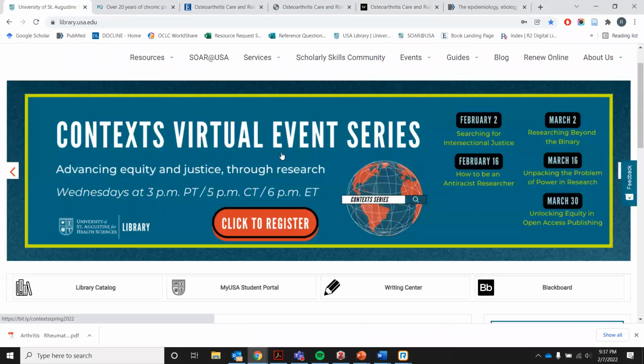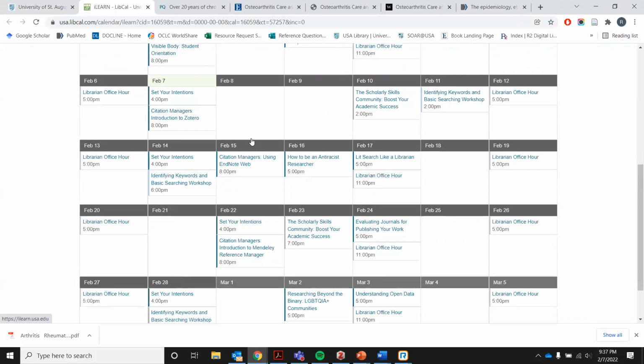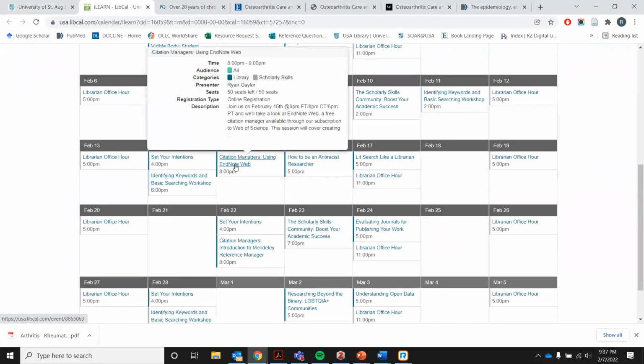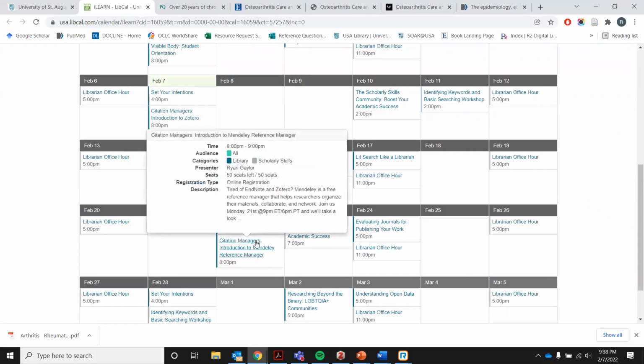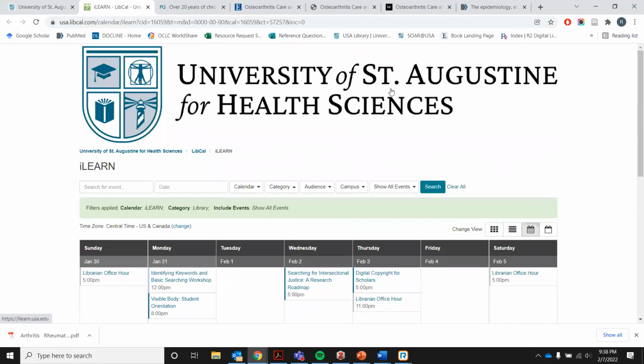Of course, you can go to those events by going to the homepage, and then right below where it says upcoming events, you'll see the events that are upcoming or are currently happening. And I believe if you go to the event calendar, the next one, oh no, excuse me, I was wrong. The next one is citation managers using EndNote Web. That's the next one that we're doing. And then after that, the one for Mendeley is the following week. So if you're interested in learning more about these products and which one best fit you, come join me.